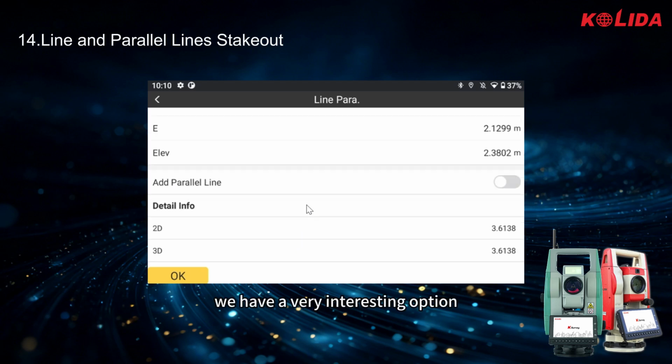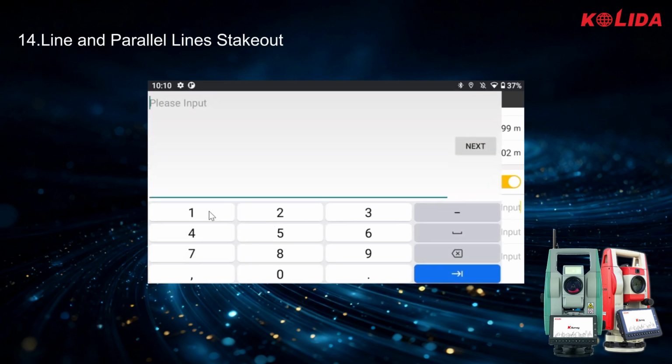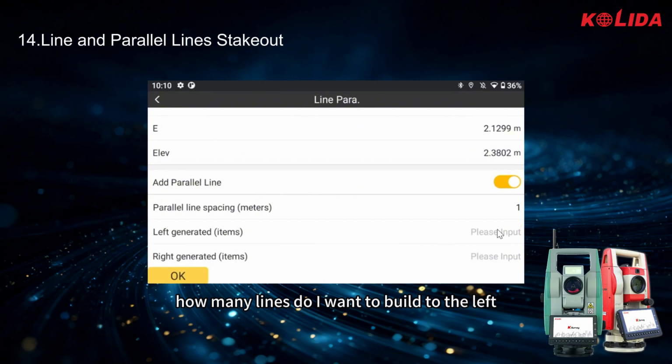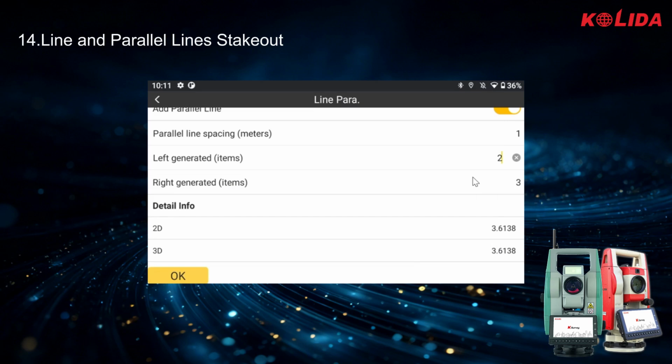We have a very interesting option, which is to add parallel lines to the line we've already created, so we can quickly move it to the offset, to the right or to the left. For example, I'm going to do it here, and I'm going to tell it to space the lines at 1 meter. And it asks me how many lines I want to build to the left, and how many to the right? I'm only going to place 2 on the left, and I'm going to place 3 on the right, so we can see the difference.